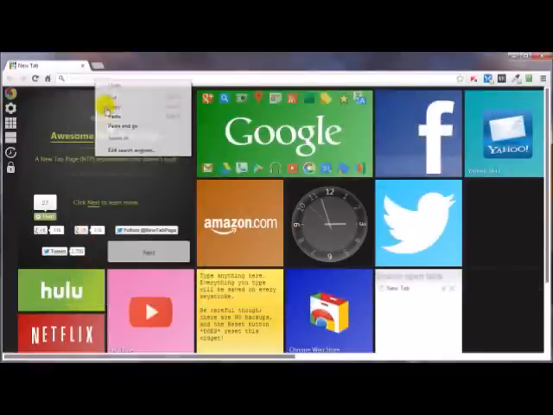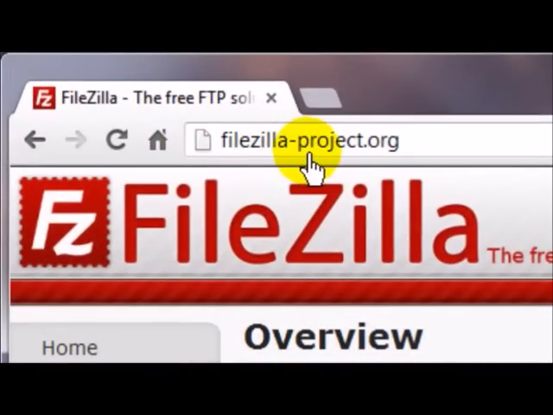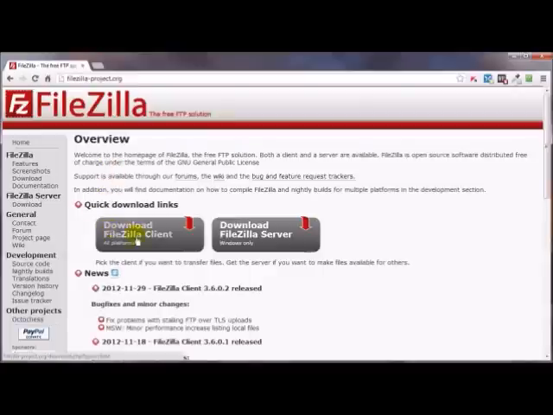And we're looking for FileZilla-project.org. And you're going to end up at a page like this, and you've got a couple of major options here. That's the client or the server.